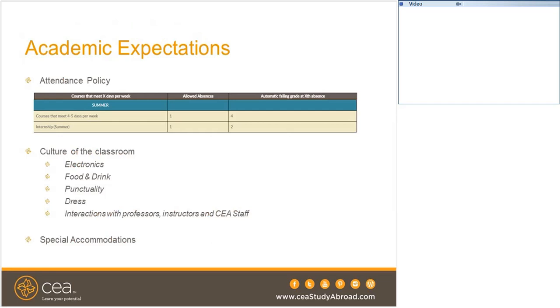Talking about academic expectations, the first thing I want to talk about is the attendance policy. CEA Study Abroad has high academic standards that are enforced throughout your student's program. Regardless of whether your student is attending a study center program or a partner institution program, there will be an attendance policy that your student will be accountable to throughout their program. As an example, excessive absences will affect your student's grade.